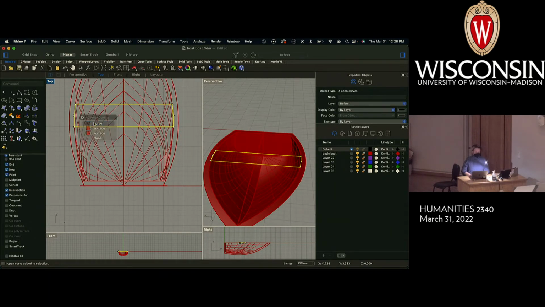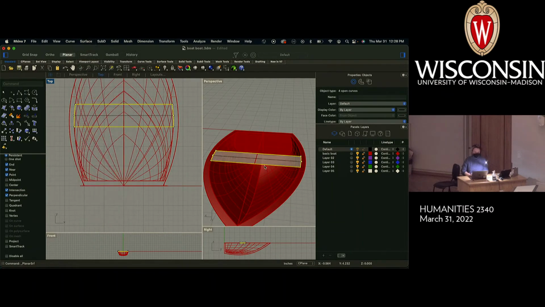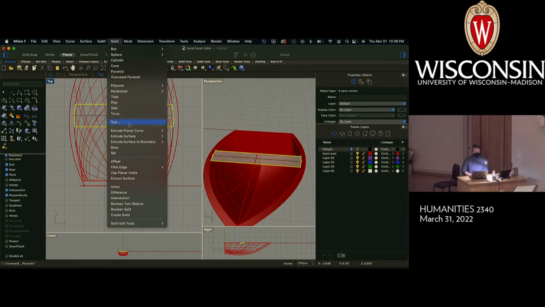And then we've got one more step until we have a bench. So once again, first we have, hopefully, a closed set of curves. We're going to go into the Planar Curves method and create a surface. Boom, right there. And then we can go into the solid menu and go to Extrude Surface Straight.